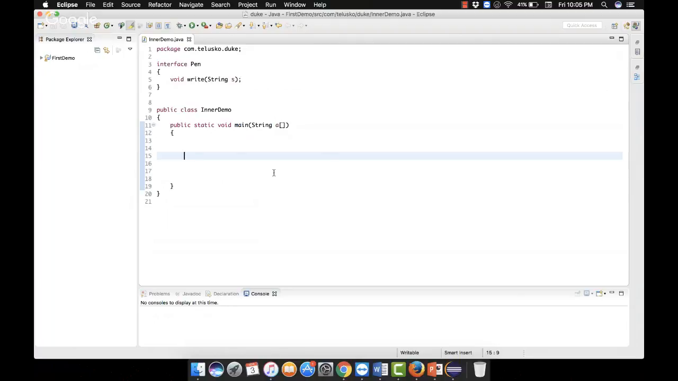Whenever you want to create an object of interface, what we can do is we can say pen obj equal to new pen. But this is not possible, because pen is an interface and we cannot instantiate interface, right? Because interface doesn't have the implementation. Since the interface doesn't have the implementation, we cannot define methods. So we cannot create object of interface, right?